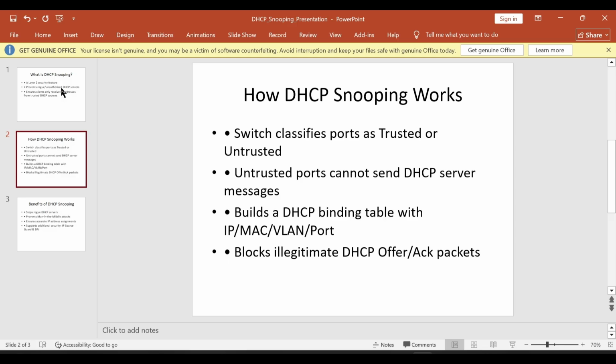So how DHCP snooping works is a switch classifies its ports as trusted or untrusted ports. Now, untrusted ports cannot send DHCP server messages. DHCP snooping also builds a binding table with IP address, MAC address, VLAN, and port. It also blocks illegitimate DHCP offer and acknowledge packets.